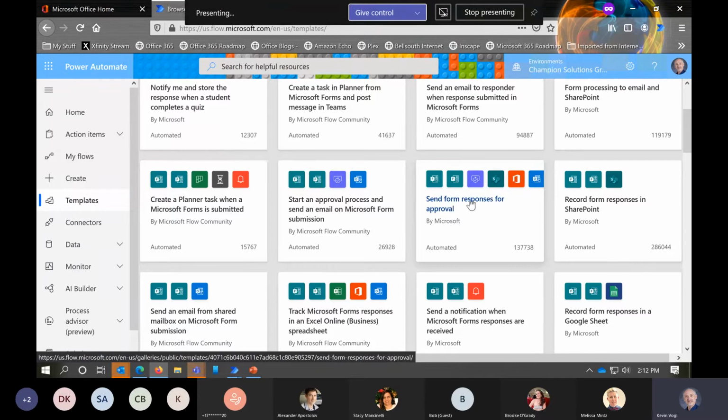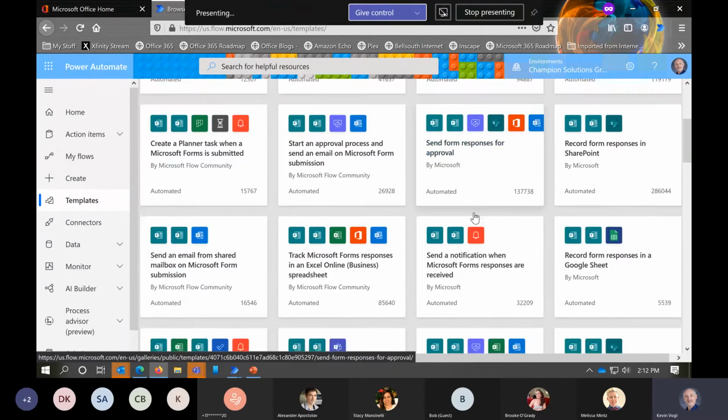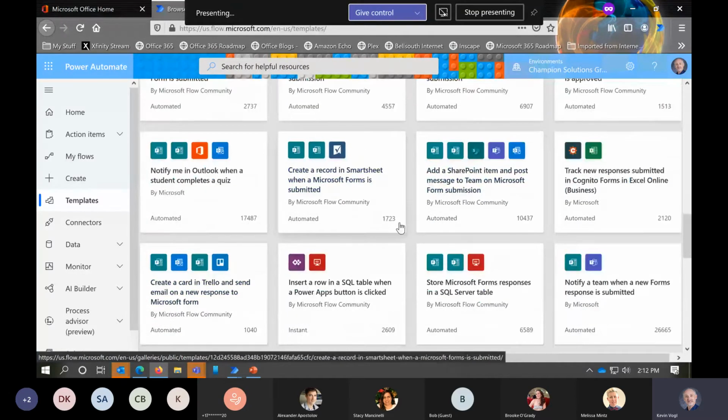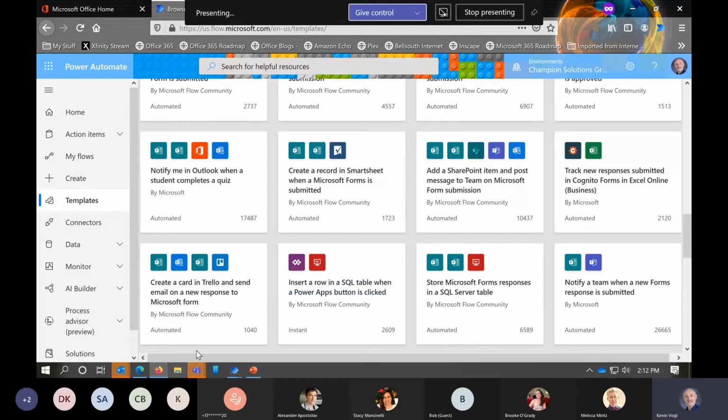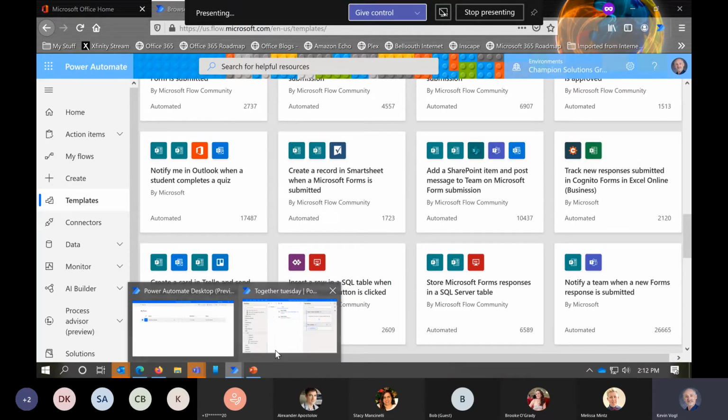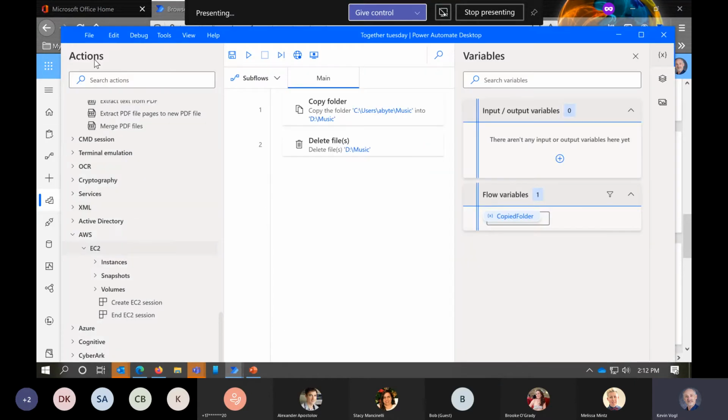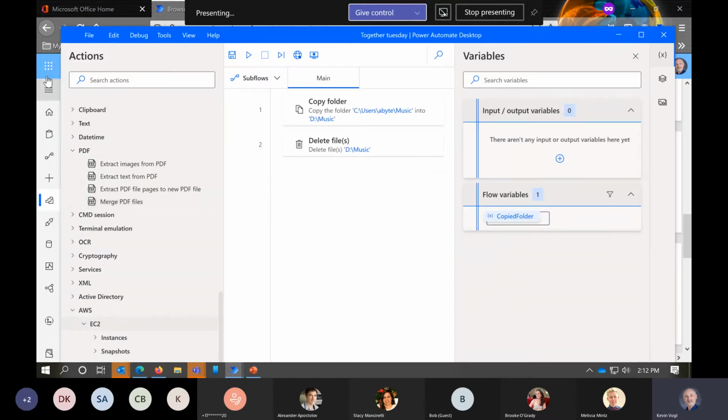So, send form responses for approval. It's got all of these things built in. I kind of like these because it gives me a head start. It gives me something to start with. I think they're going to be coming out with those for the desktop. The problem is I don't see them right now built in here, but it doesn't mean that they won't be coming. This is the recorder that we talked about, the web recorder that is already in here.